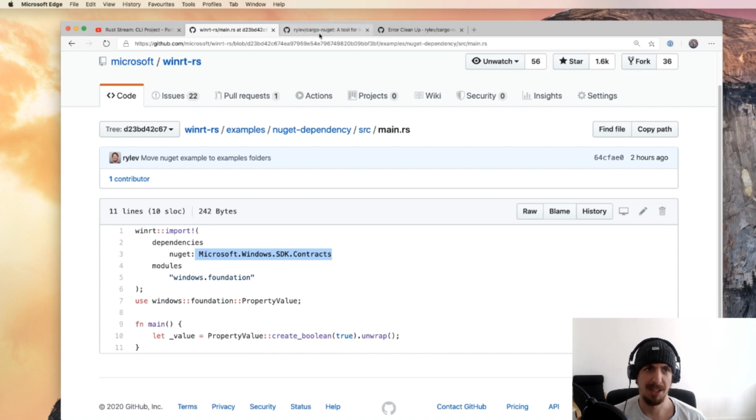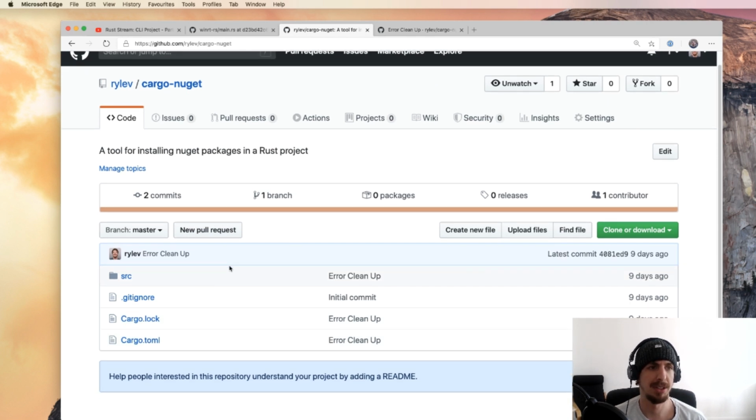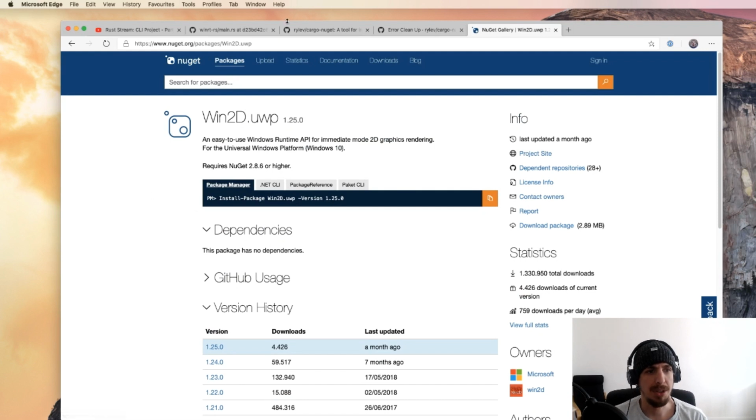That's not what we worked on last time. What we worked on last time is this project, which I just pushed up to GitHub. Sorry about that. cargo-nuget, and what it does is it goes out and talks to NuGet.org. Let's take a look at that, NuGet.org. NuGet.org is the crates.io equivalent for NuGet.